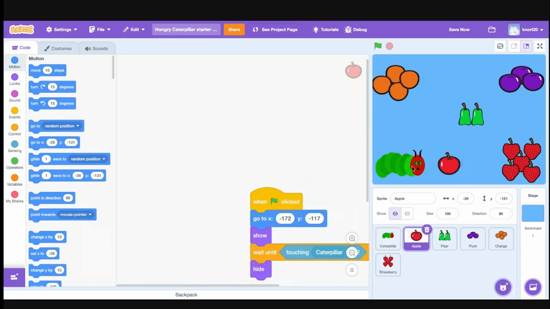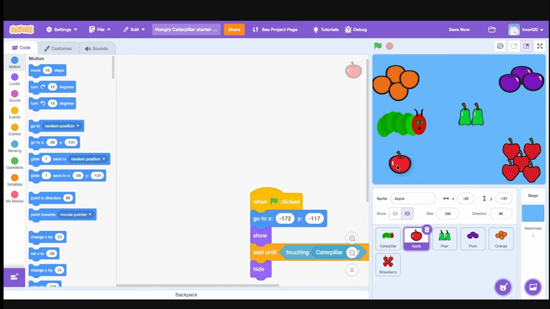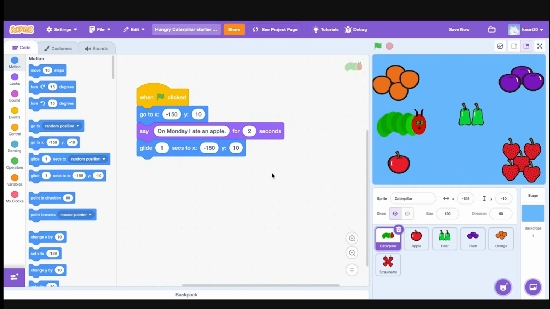Oh, I'm going to move it back. I want my caterpillar, move it. What I can also do is click on the apple sprite to see its coordinates, and then I will be able to move it. So let's get it to glide to the position of minus 160, minus 125. From here, it's going to have moved to the apple.